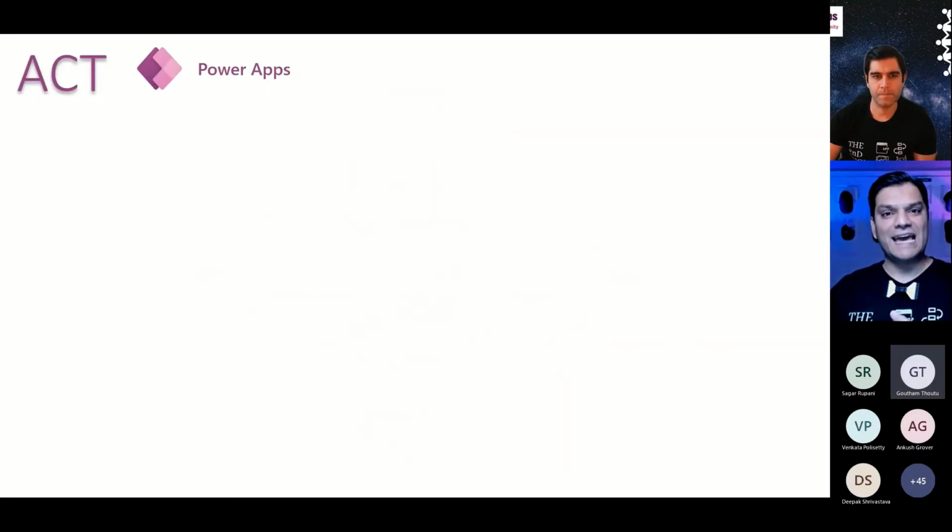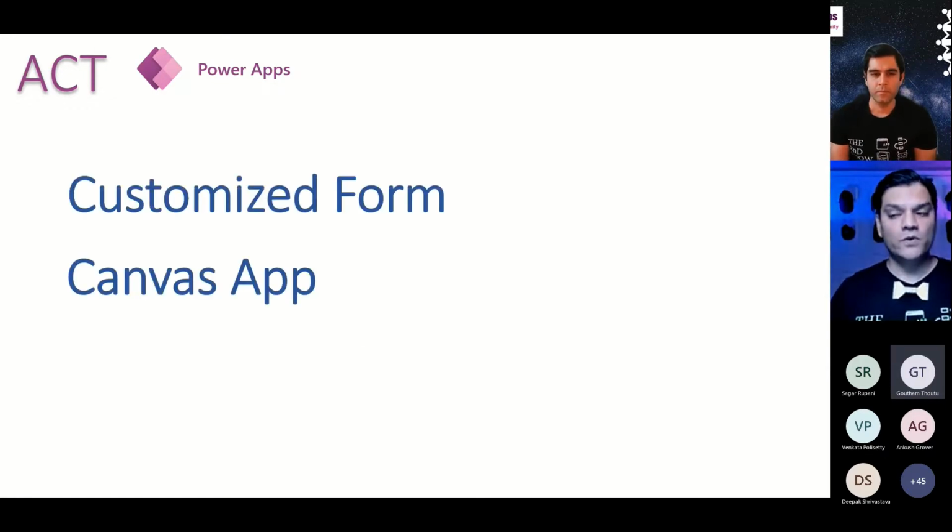Power App is an acting situation where you build an app or a form, and you're able to do an action. Now, we always look at it from two different perspectives, because remember, the premise of today is all about SharePoint. SharePoint has customized forms. So when we talk about customized forms, there are different scenarios.